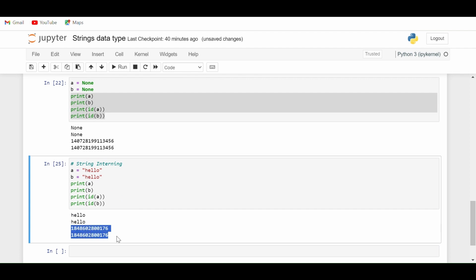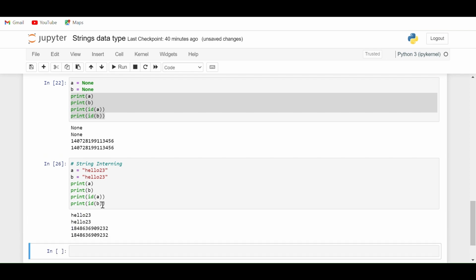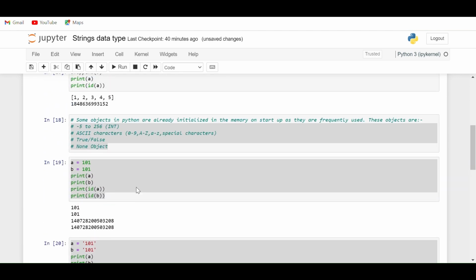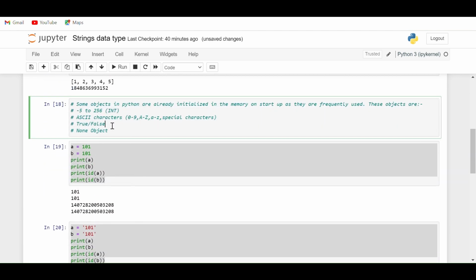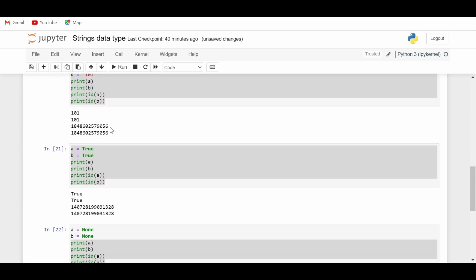Why so? See, I'll keep on adding hello 23. Let's see if it still has the same ID. See, still the same ID. The ID changed earlier because strings are immutable, so immutables tend to change their ID on changing their value, which we did before. That is why the ID changed. But did you see why this happened? This did not mention any words that have preoccupied memory.